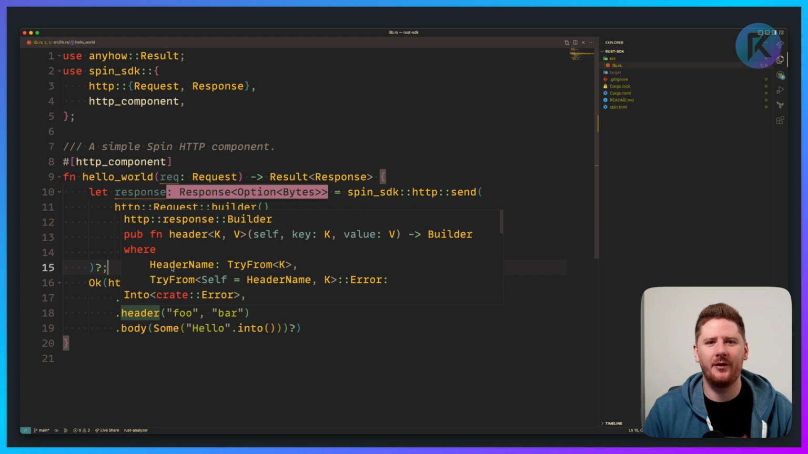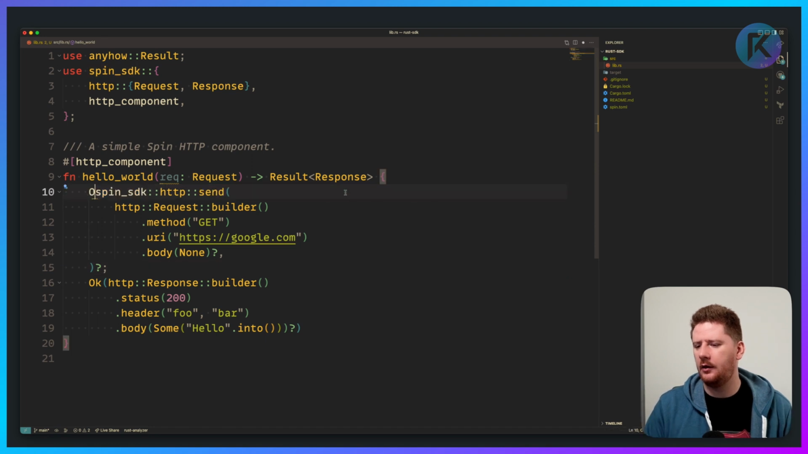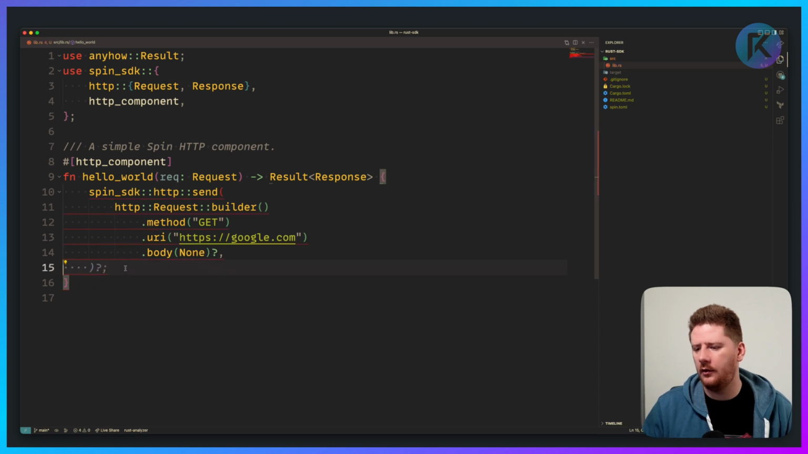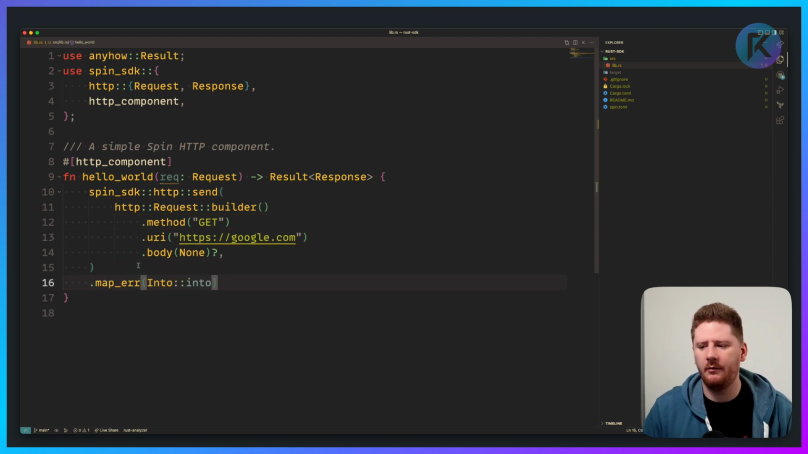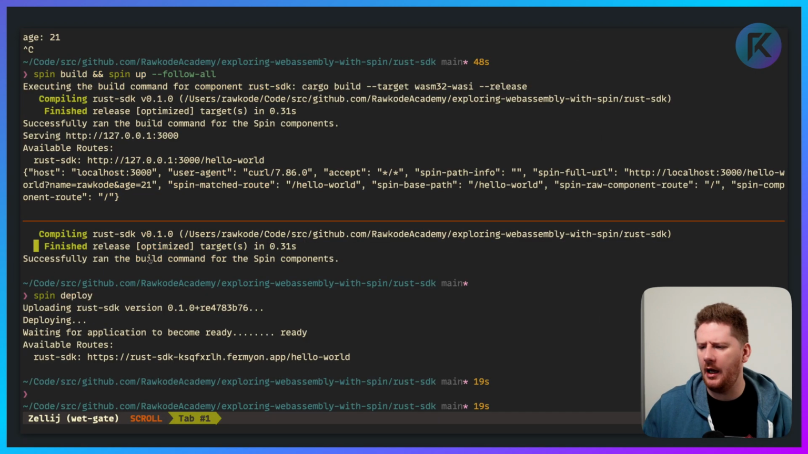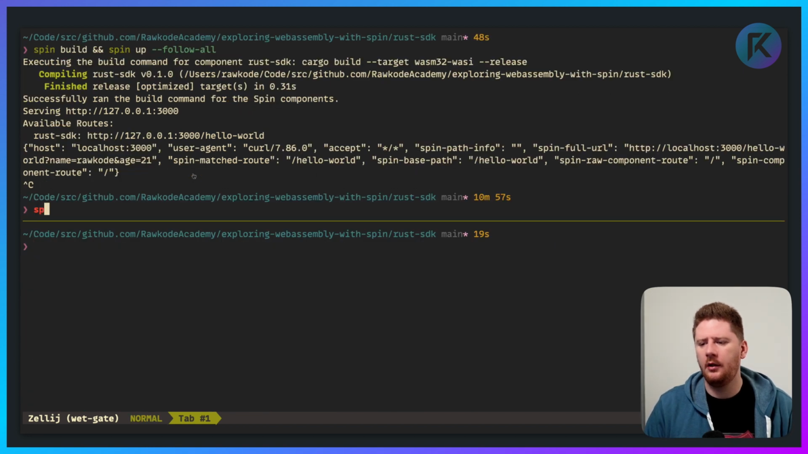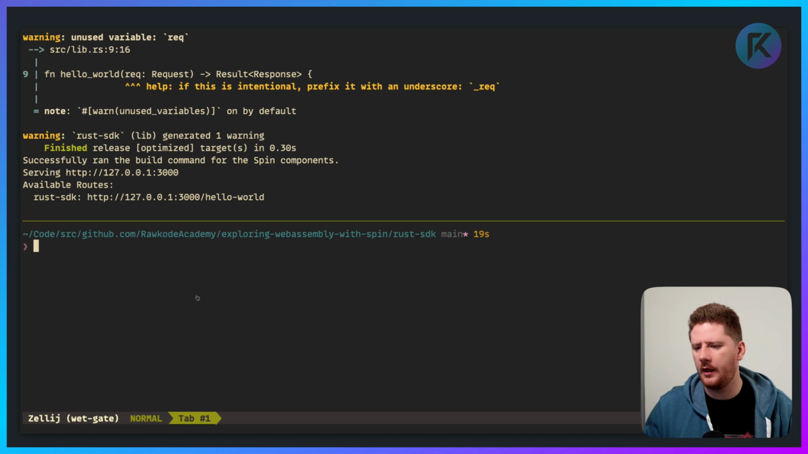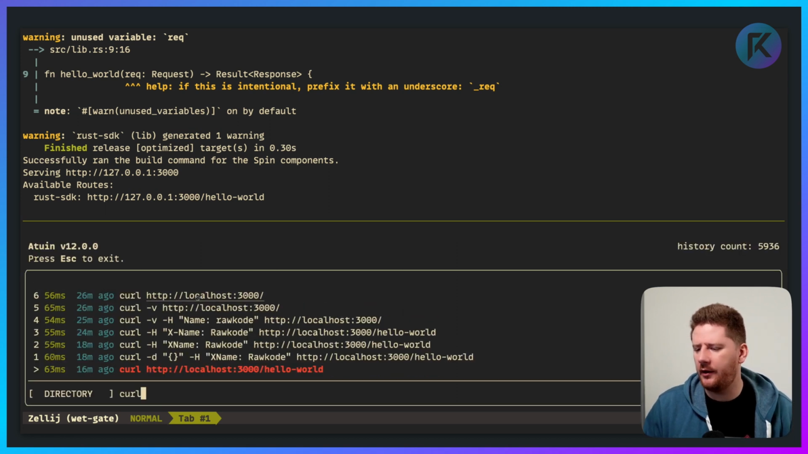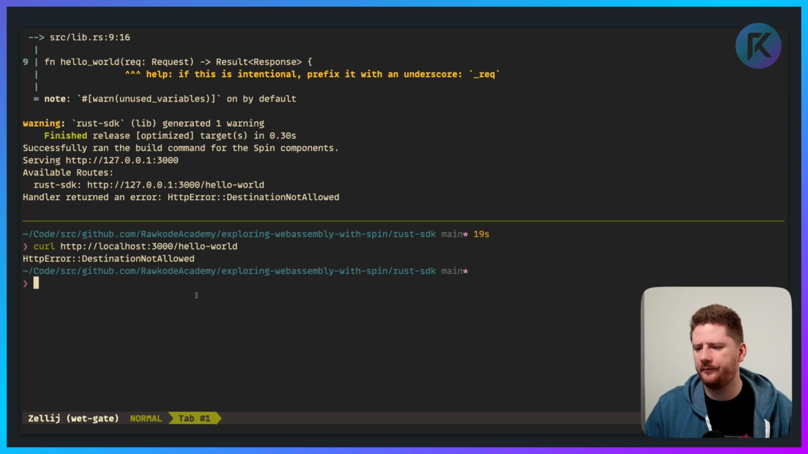Next, we could use it much like a proxy and just dump that straight to the calling client. Now this is complaining, and it's because the headers are different. We can fix that with map header. Now we can run spin build and spin up follow all. And we can jump back to our favorite curl command, like so. Now we are presented with an error message right off the bat.